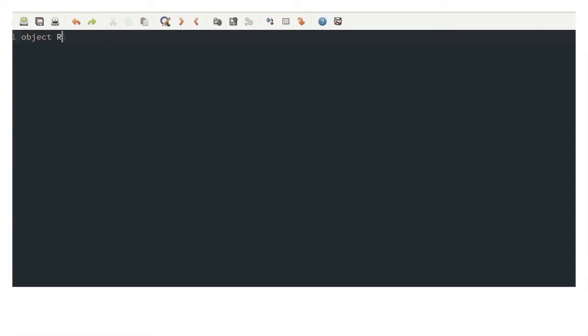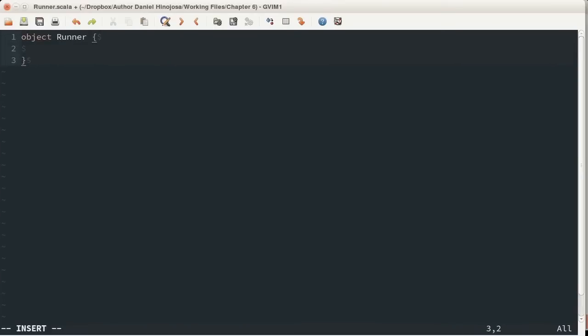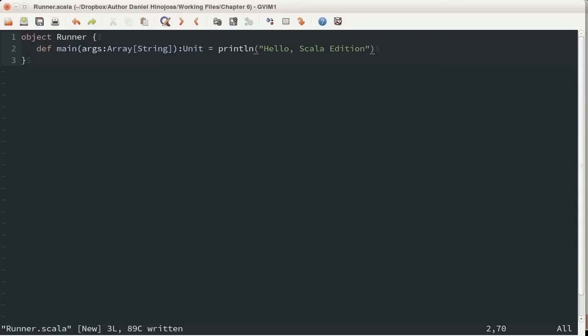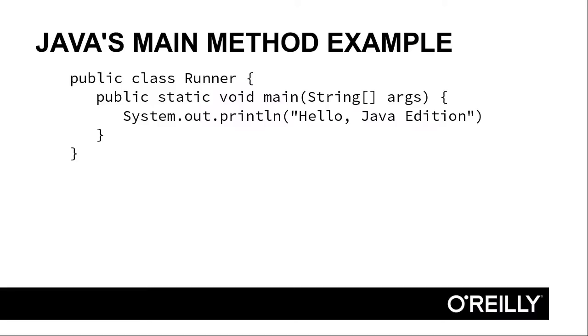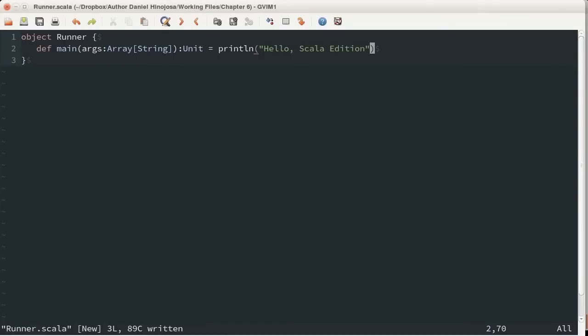So object runner, remember the class before was called runner in Java, but since the main method has to be static, we're going to put this inside of an object. The method is called main. The method parameter was called args, but we could call that argv, arguments, or whatever we want to call it. But it was an array of string. And this returned a unit. There's no need for a public. Everything by default is public. And here's our implementation. So let's compare and contrast once again. Here's the Java version, and here's the Scala version.